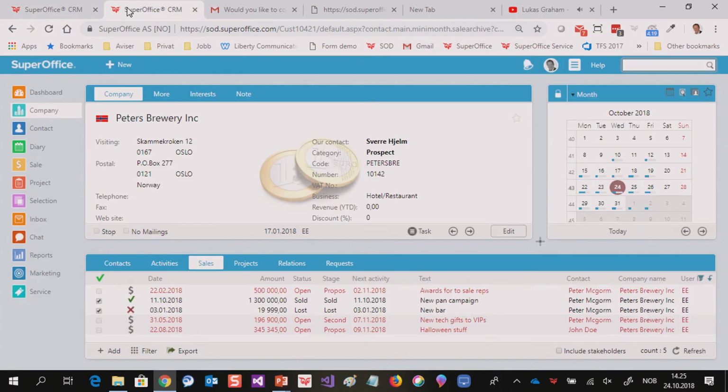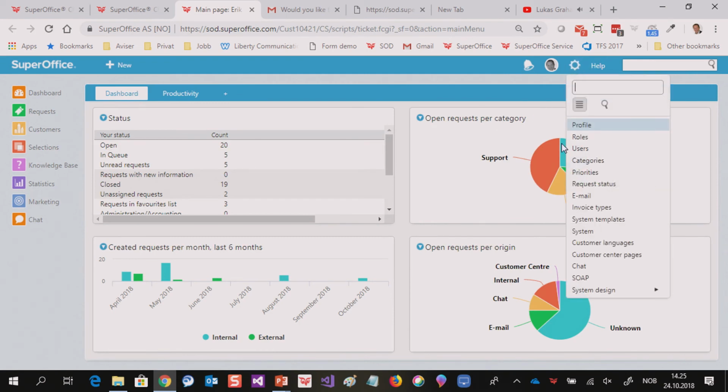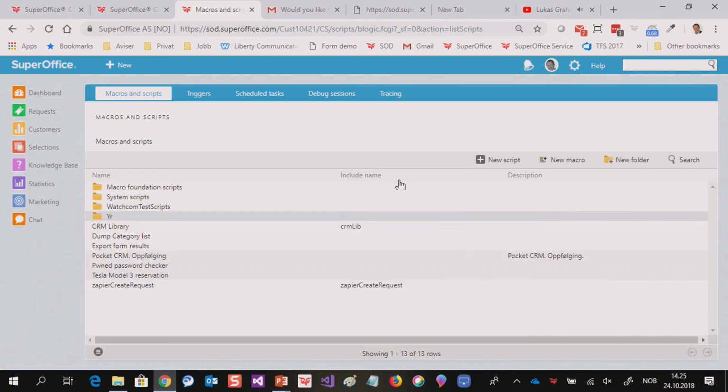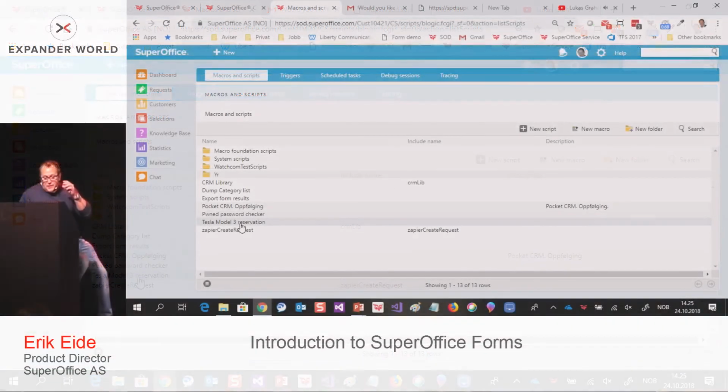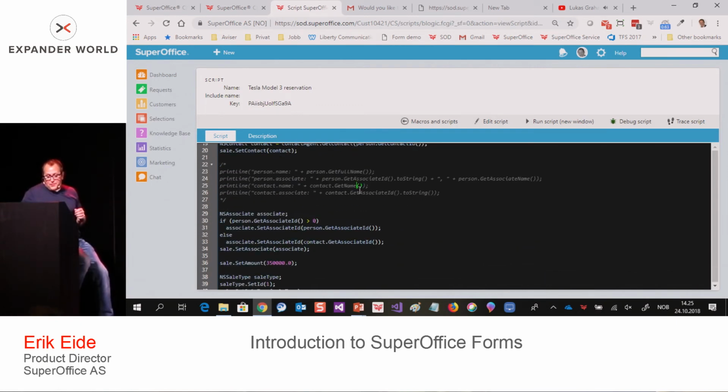And in this example, oh, I didn't need to go there, but let's go here anyway. System design, CRM script, Tesla reservation. This is the script that we wrote to create that sale. 40 lines with half of it comments.